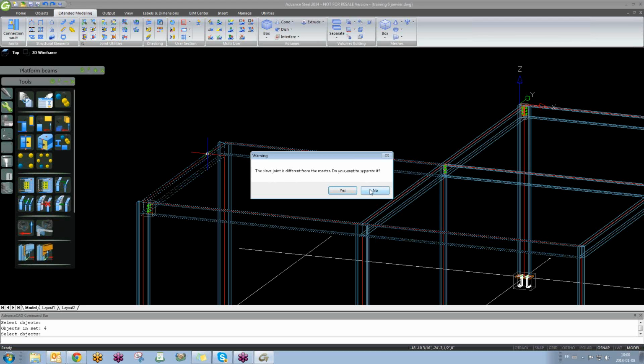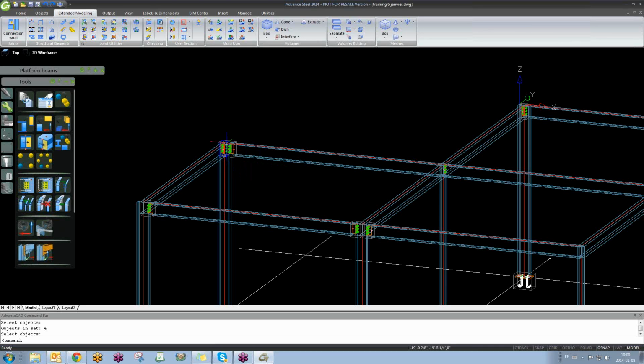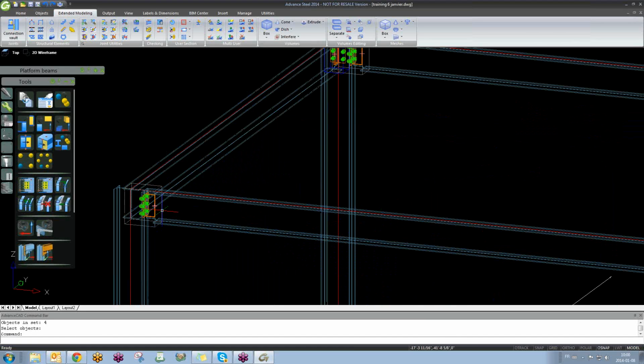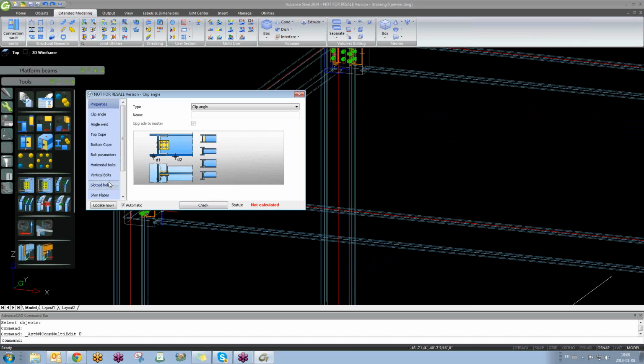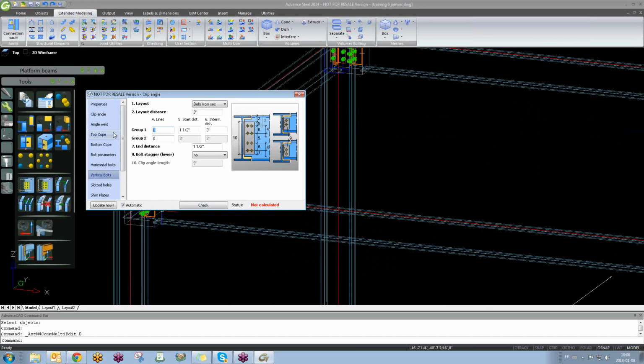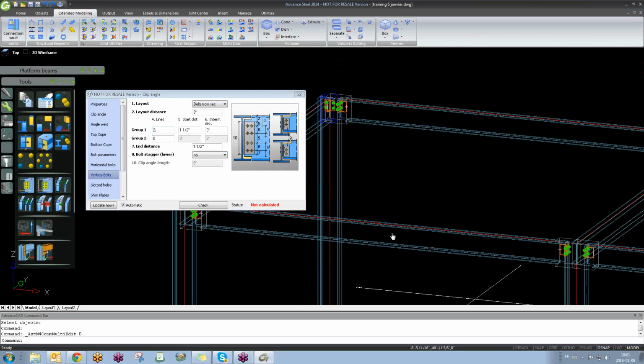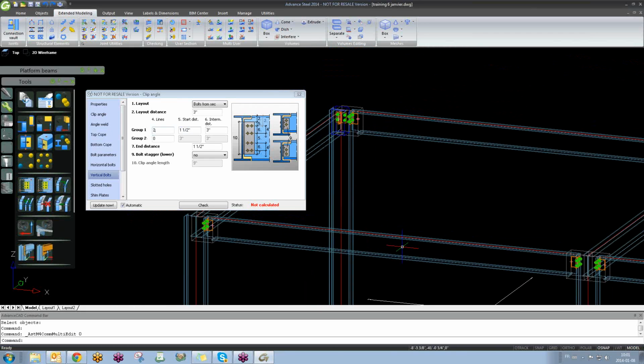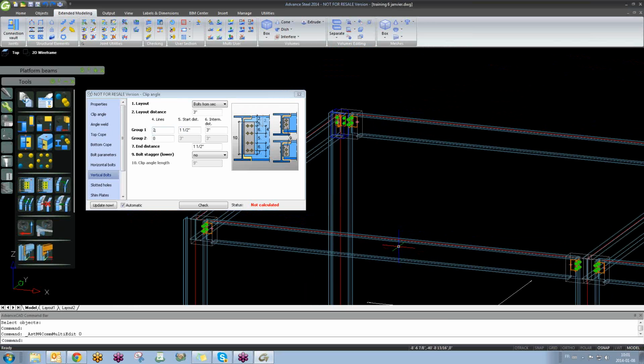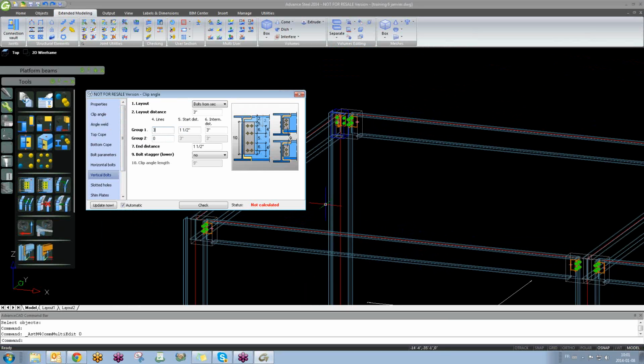Do you want to separate it? I will just hit no. He will create them, and it's linked back to the master one. So here, just to check if he is lying or not. Oh, he's not lying. Seems to be good.